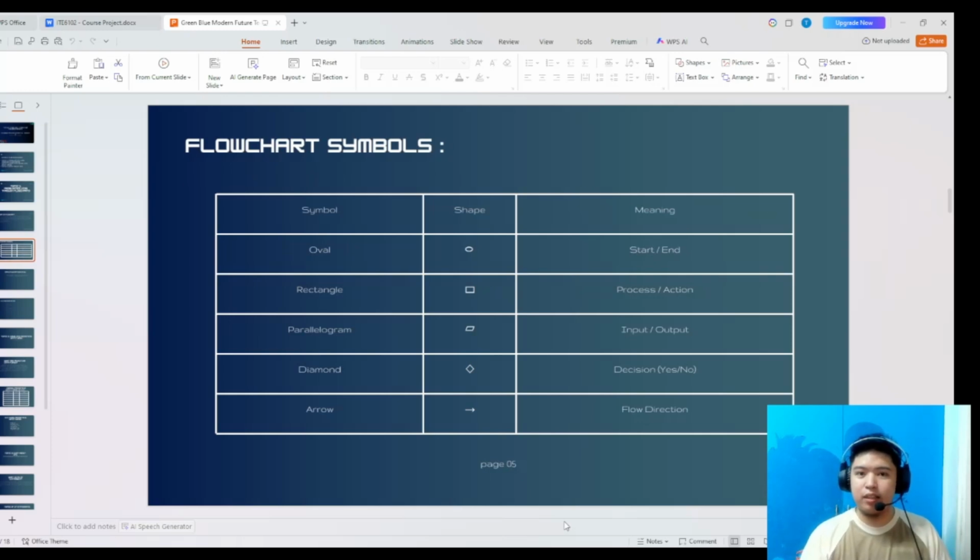Now, let's look at the basic flowchart symbols. The oval represents the start and end of the program. The rectangle represents a process or action. The parallelogram represents input and output. The diamond represents a decision, a yes or no question. And the arrows show the direction of the flow.